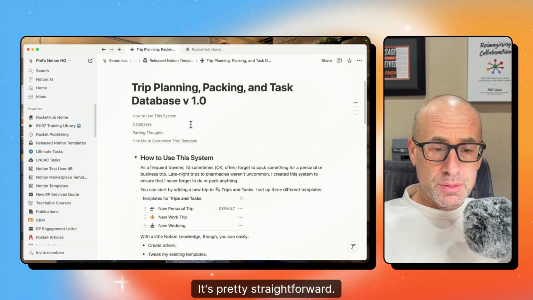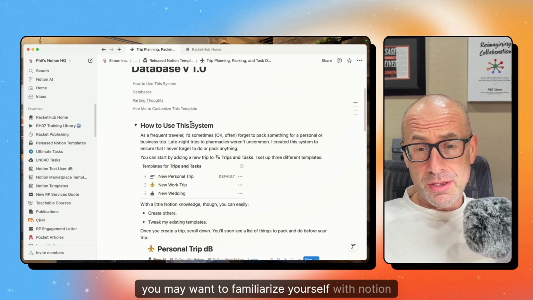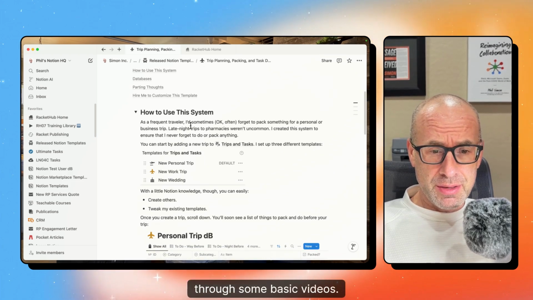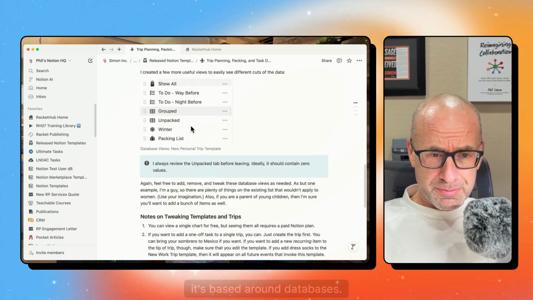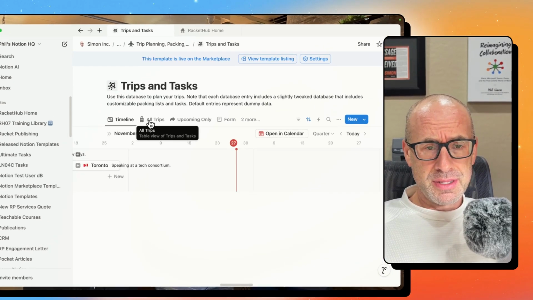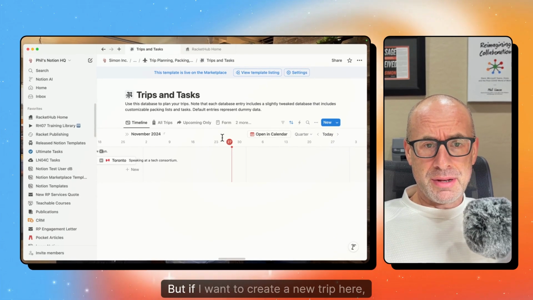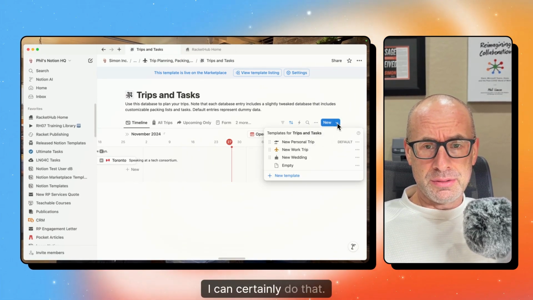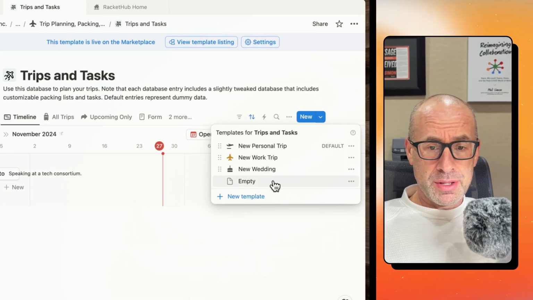It's pretty straightforward. If you're not a Notion user, you might want to familiarize yourself with Notion through some basic videos, but bottom line, it's based around databases. If I'm here, I can just click on trips and tasks, and here I've got a timeline for potential trips. But if I want to create a new trip, I can certainly do that: personal, work, or wedding. Or if you want, you can just leave it blank.